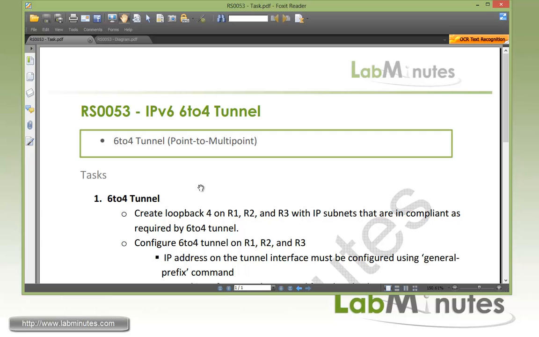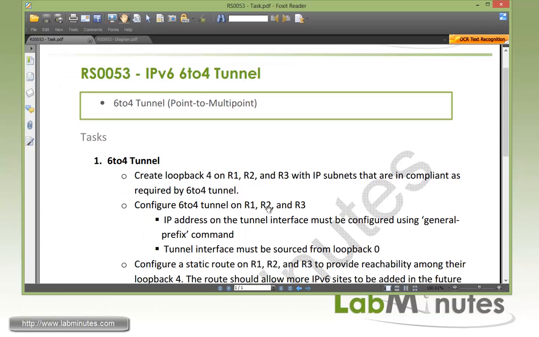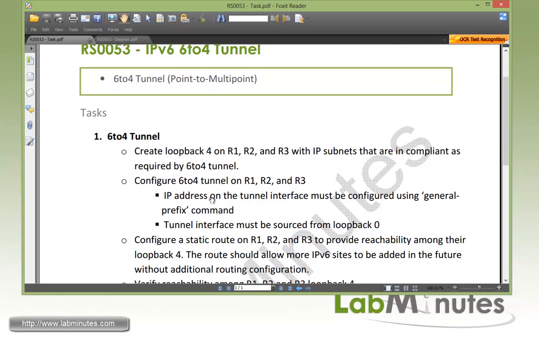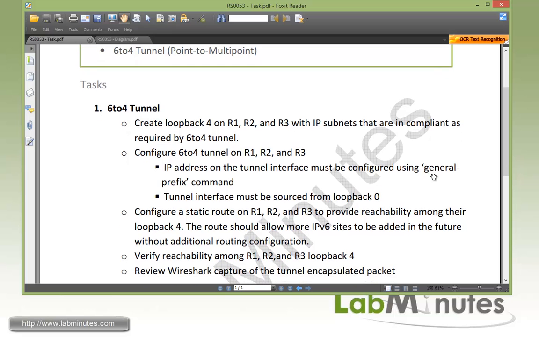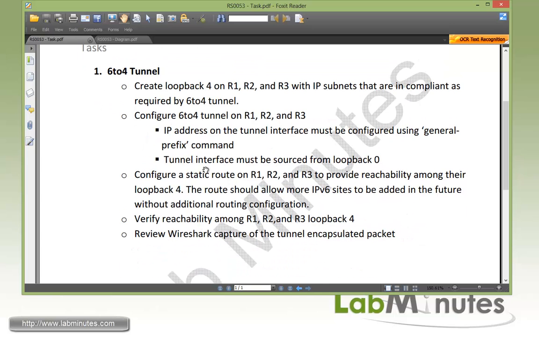So let's now go to task number 1 with the 6-to-4 tunnel. First, we need to create a loopback 4 on R1, R2, and R3 with an IP subnet compliant with the 6-to-4 tunnel requirements. Then we need to configure the 6-to-4 tunnel on the three routers, with the IP address of the tunnel interface configured using the general prefix command and the tunnel interface sourced from loopback 0. Then we need to configure static routes to provide reachability among the routers' loopback 4. The static route has to support future IPv6 sites without additional routing configuration. We need to verify reachability between their loopback 4, and at the end review the Wireshark packet capture for the encapsulated packets.